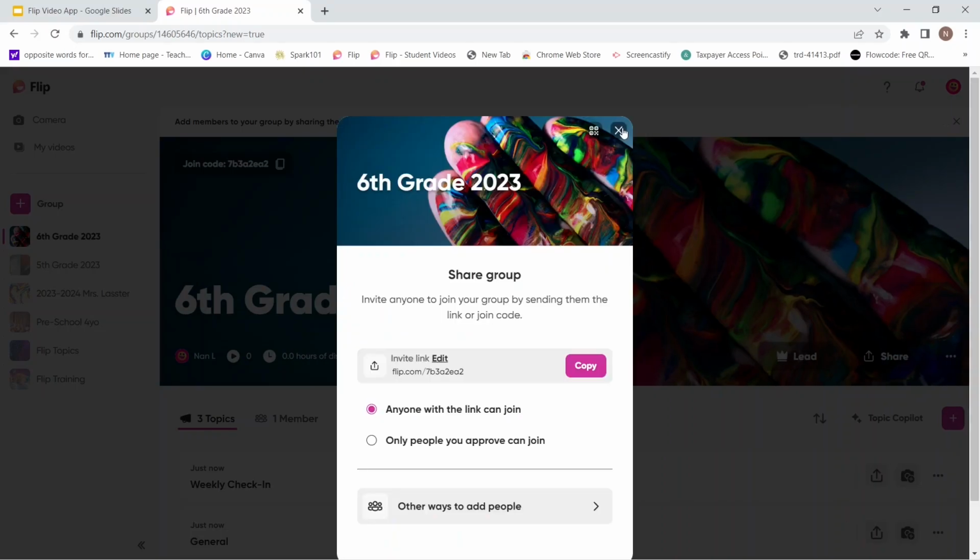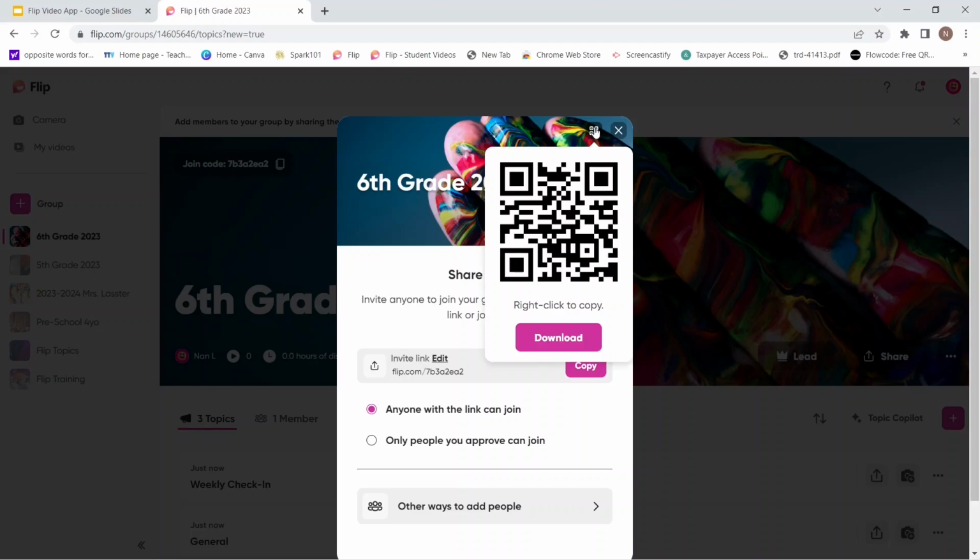Okay, so since I don't have anybody that I want to join right now, I am just going to close this out. But before I do that, this little symbol right here by the X, if you click on that, that gives you a QR code. So if all your students had their devices, they could scan that QR code and be able to join the group from there.